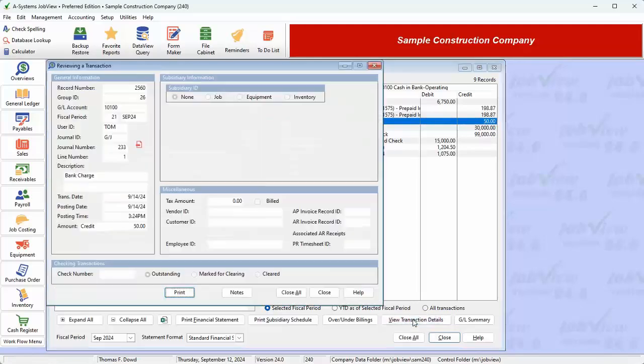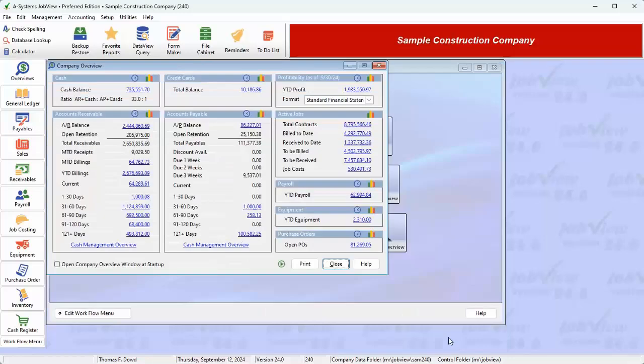Now we'll return to the main Company Overview screen. The next section deals with our Job Costing module. Here we see a grand total of our figures for all of our open jobs. These include totals for contract amount, billed to date, received to date, remaining to be billed, and remaining to be received. The last total is the current costs on all jobs.